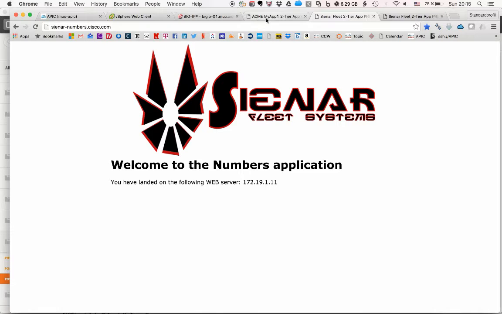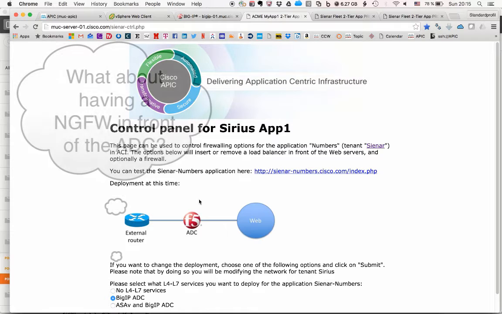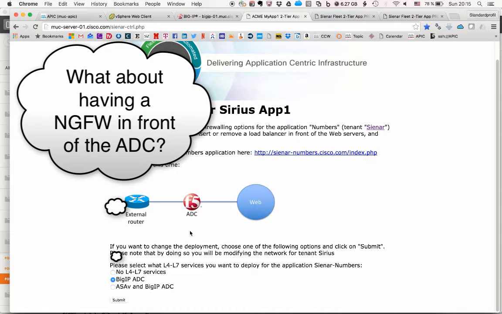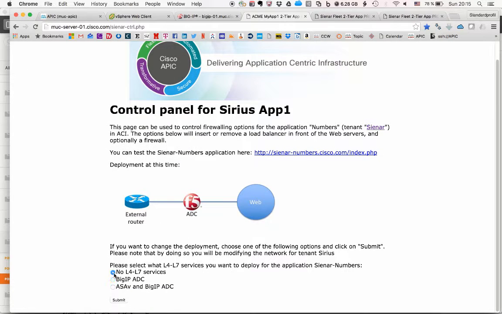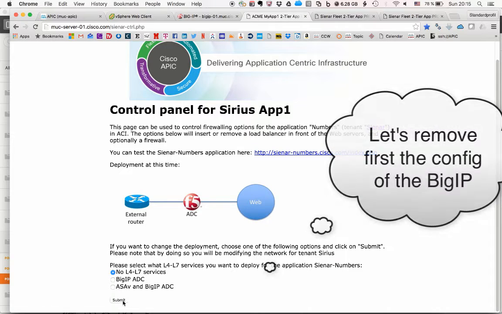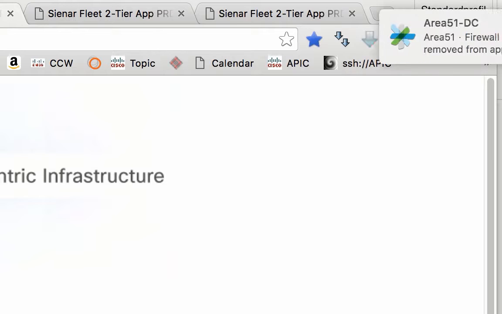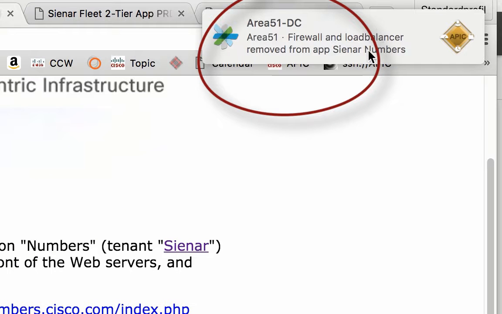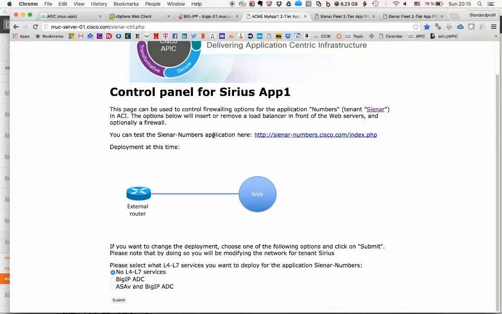But you could say that a load balancer is not enough and that we need to have a next generation firewall in front of our application delivery controller. Well, guess what? Our ACI fabric is able to do that as well. As we did before, we insert the service chain made out of the firewall and the load balancer part.